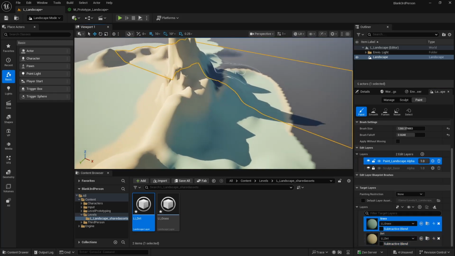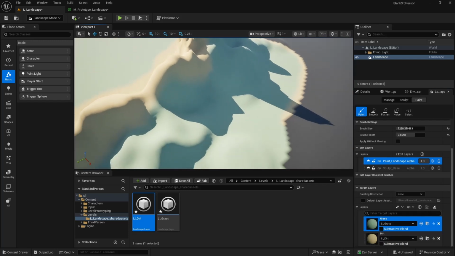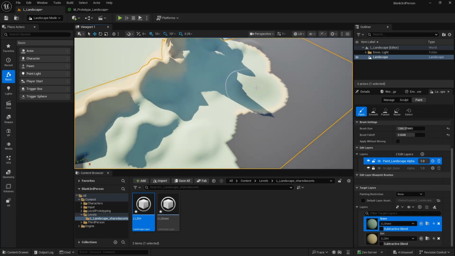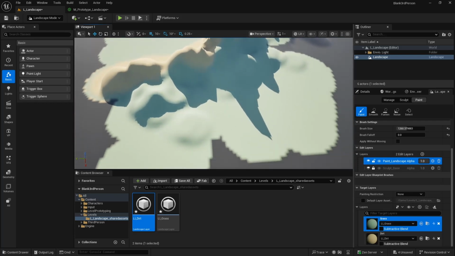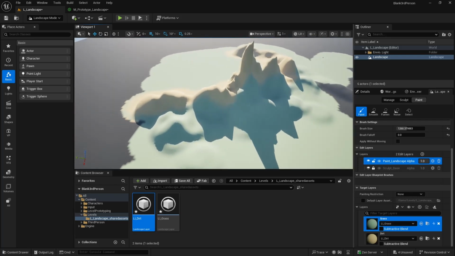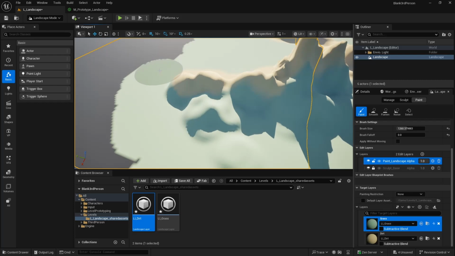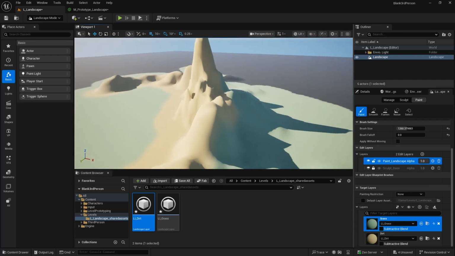And if you ever get this bug while you're painting, it's something to do with the brush falloff. So what we can do over here is decrease the falloff to 0 and then kind of splatter it over, and that'll get rid of that pushing of the boundary. But yeah, that's as simple as you can get for a landscape.